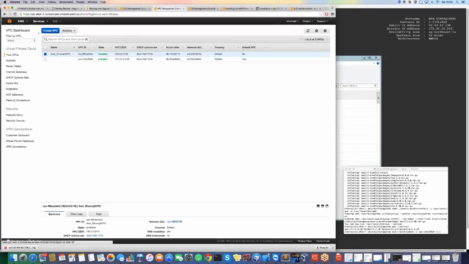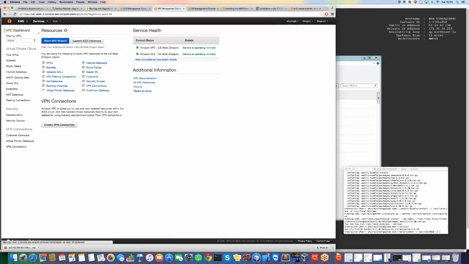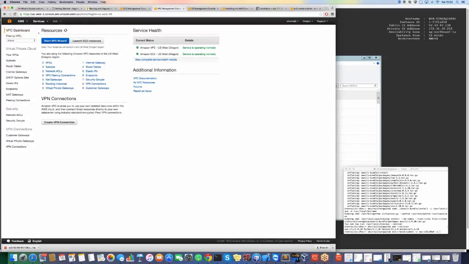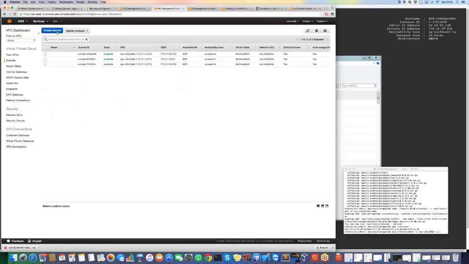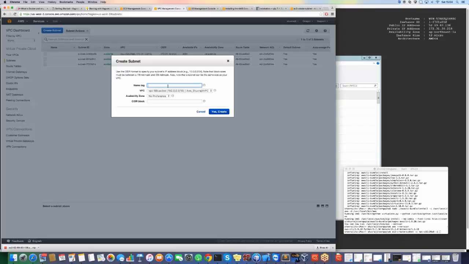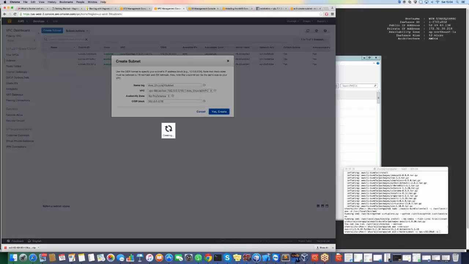Let's try to create a subnet here. No, you cannot create a subnet from here. Now, let's create a subnet. Let's see what we have. Am I able to see it? Yes, I can see it. I can see my VPC here, so I'm selecting that. Yes, give your CIDR. Okay, if I give the same one, it's creating now.